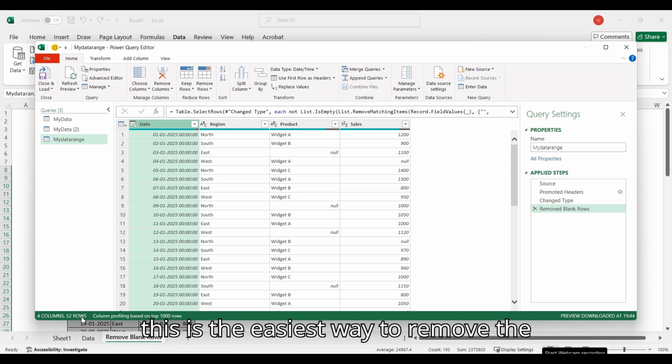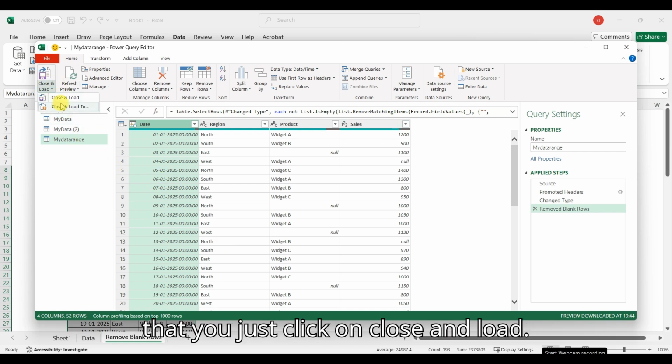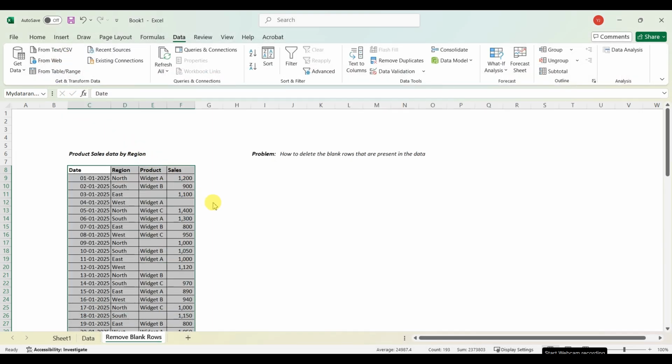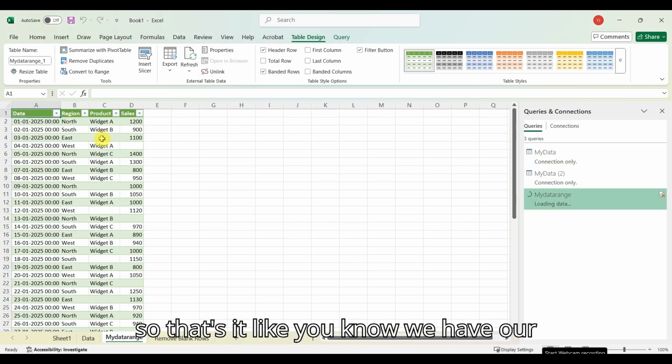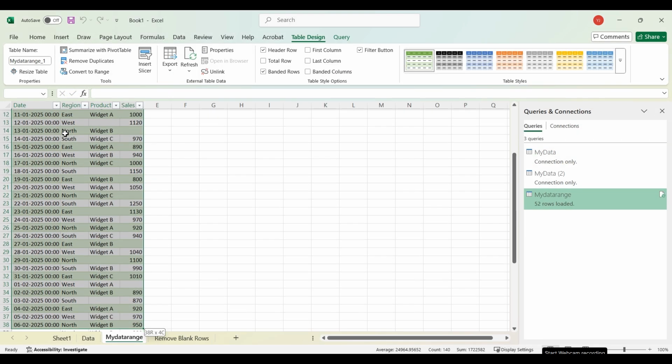So this is the easiest way to remove the blank rows from the data in your Excel file. And once you delete that, you just click on Close and Load. So that's it. We have our data here.